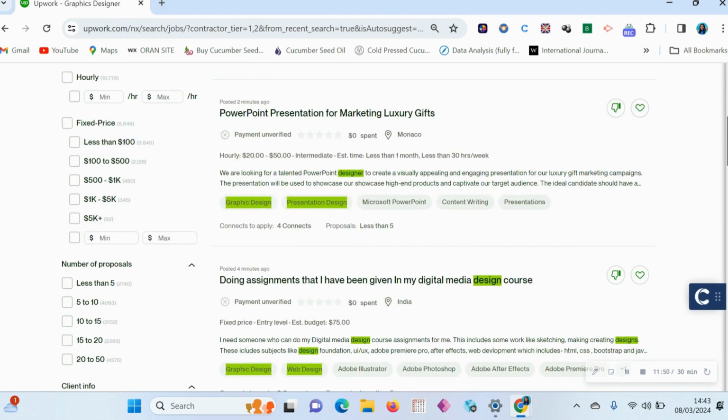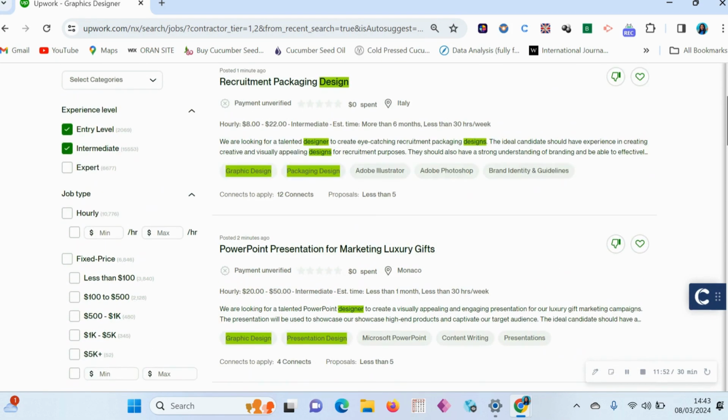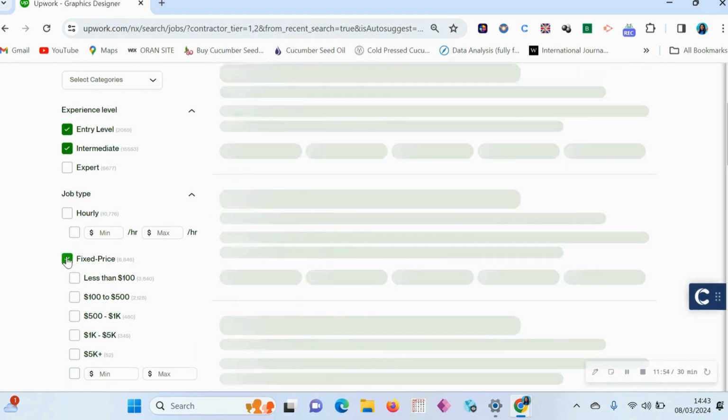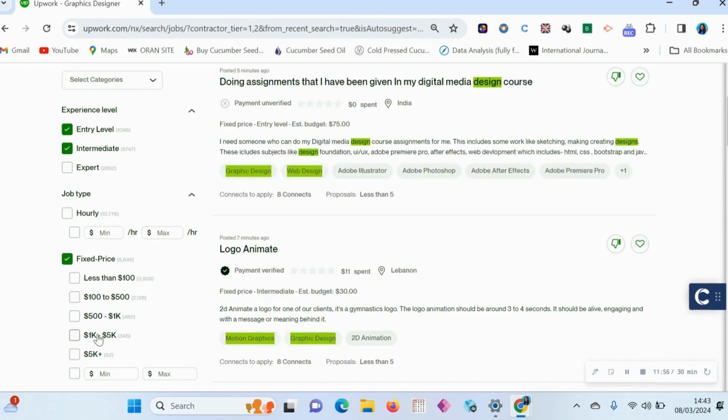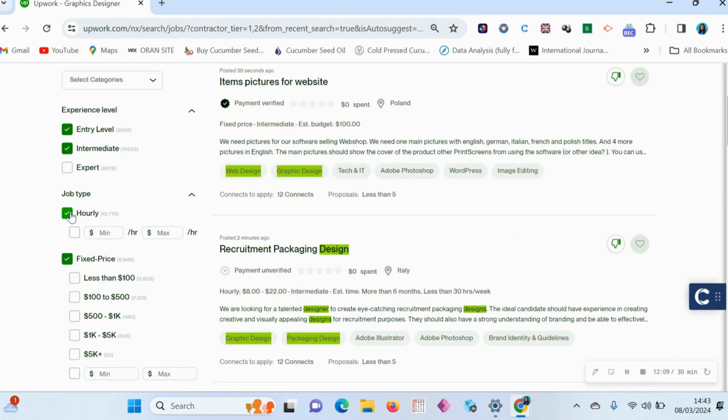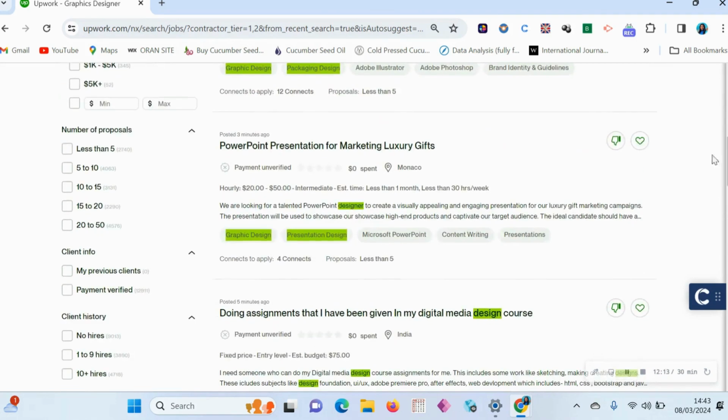Now, so if you're interested in just fixed jobs, you select fixed. If you want to streamline to the amount, you can select this. But if you are in for any amount, just leave that open and select fixed. If you are open for both fixed and hourly, you can go ahead and select both, right? Now, you can also filter by number of proposals.